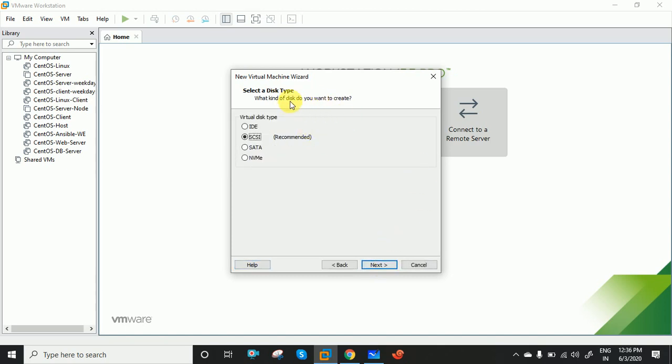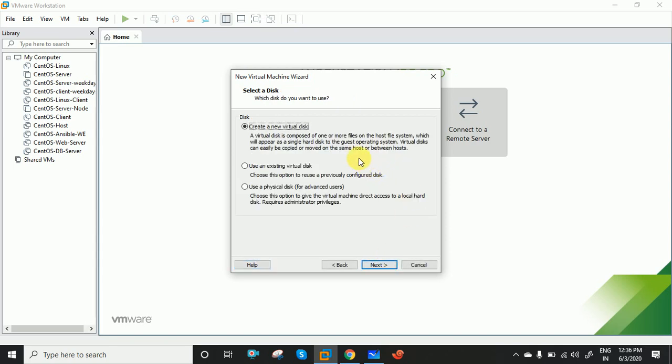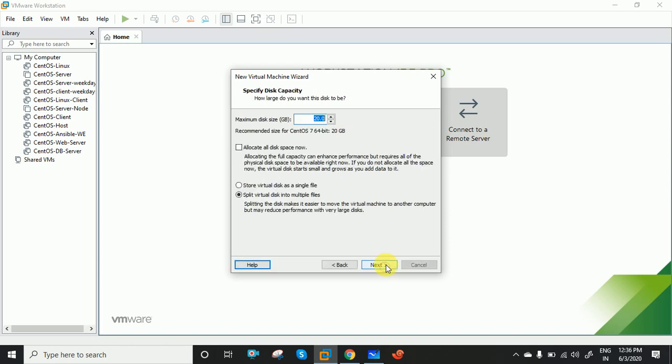Then what kind of disk type do you want? There are so many concepts: SCSI types are there, SATA is there, right? So I'm using the SCSI. Create a virtual machine portal.